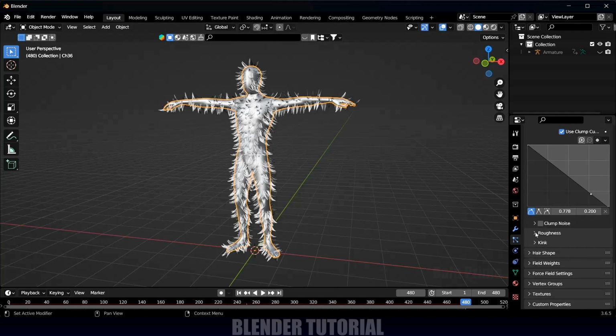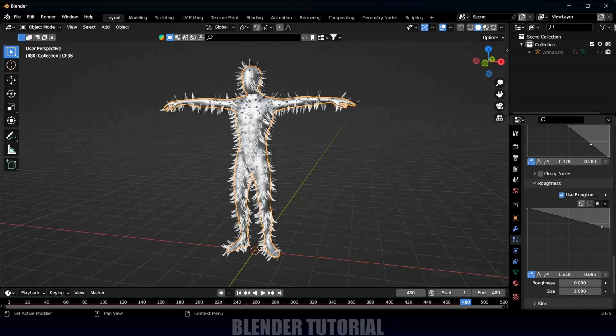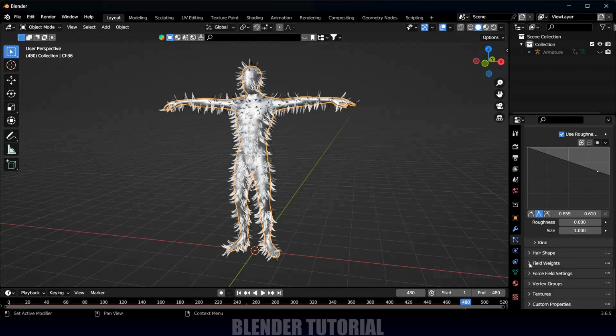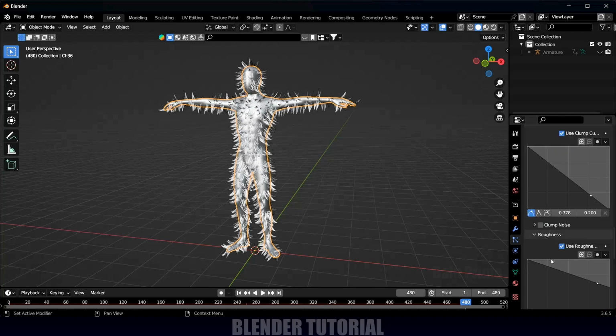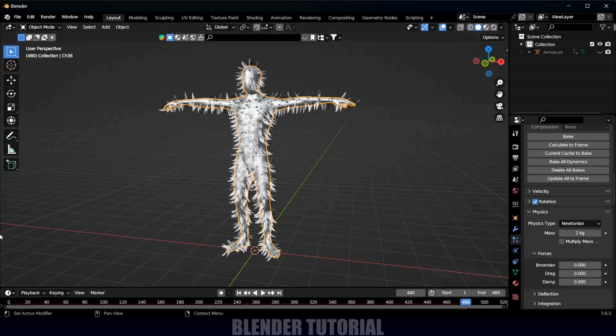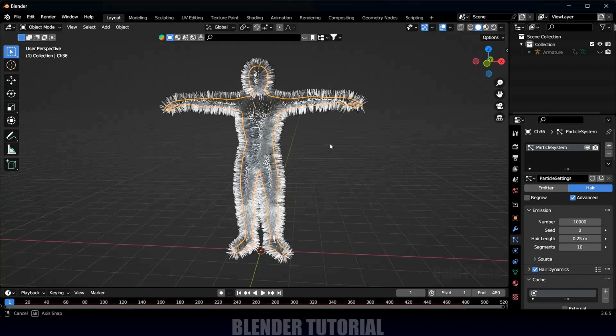Now scroll down, if you want to add some roughness, enable this use roughness value also, and here also let's bring it, or else let's select the preset. I think this much is fine. And in field weights, I will reduce the gravity to 0.5. So once this is done, let's increase the particle count to 10,000. So here we will get more particles added.